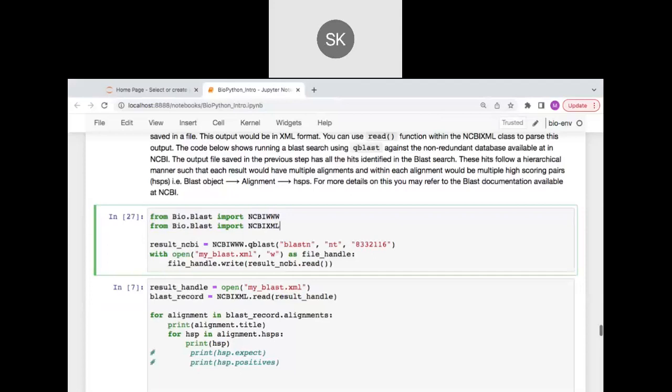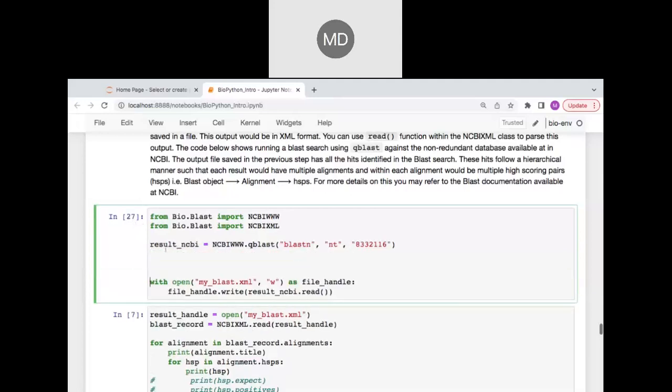So these two lines are importing the libraries. By the way, the blast search is done. The asterisk has disappeared and a number has appeared. So this is the main statement which actually runs the blast search. result_ncbi is a variable name we create, and this could be anything. You can just say x, but always try to give a variable name that makes sense.